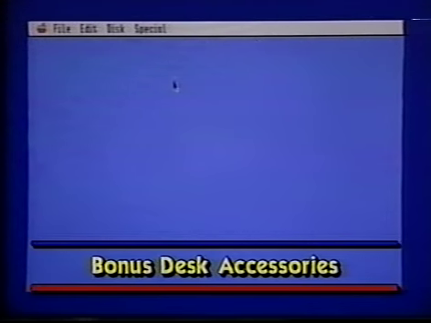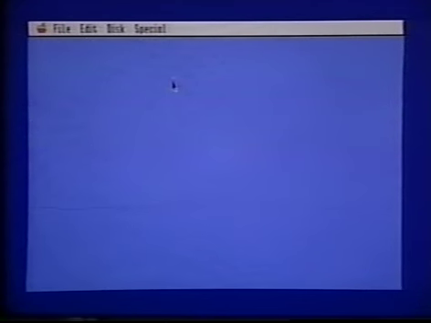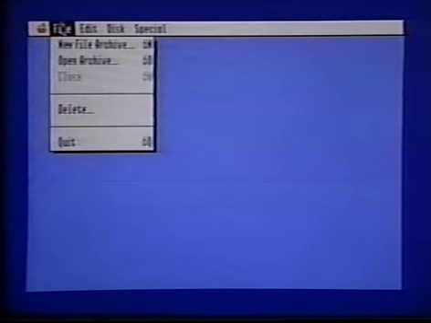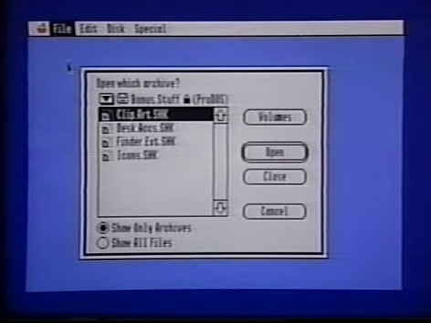The GSHK application is GSShrinkit, a data compression utility. We use this program to compress the bonus pack so that we could include a maximum amount of great stuff. Let's install the desk accessories that come with the bonus pack first. First, move the pointer to the File menu and pull it down by pressing and holding the mouse button. Drag the pointer down to the Open menu item and release the mouse button. This is a standard File Open dialog. Find DeskAxe SHK in this list and double-click it to open it.